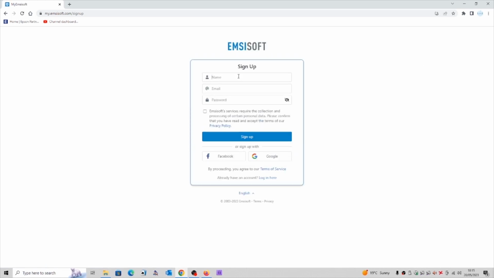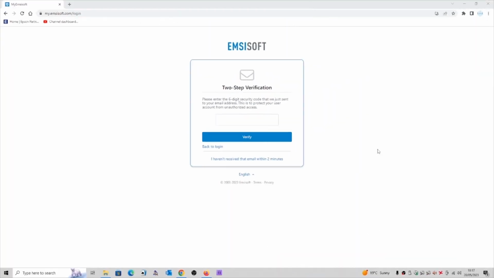So what you're going to do is put your name in here and give it your email address and password, or you could use your Facebook account or your Google account. So I'm going to go ahead and create that, and then we'll come back. Right, so now we've got the two-step verification.